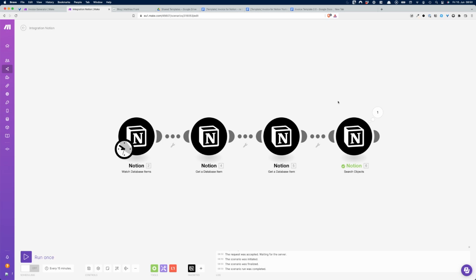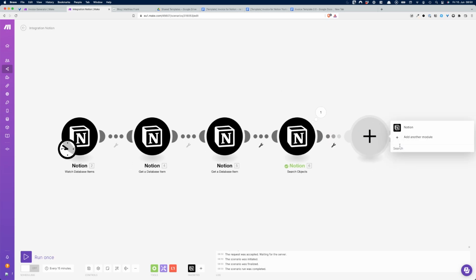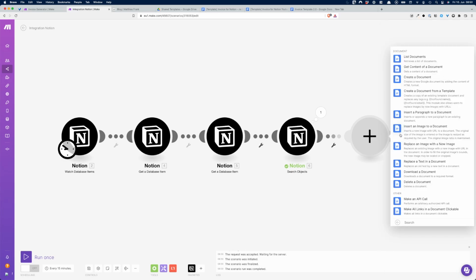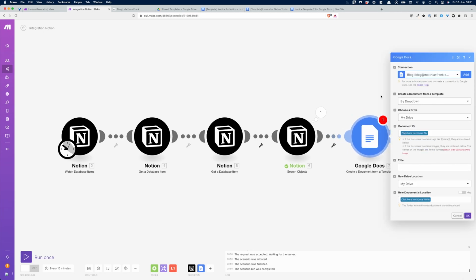So the first step is done. We have all the information inside our Notion database, inside our automation that we need, and now it's just about creating the invoice. So for that, you need a different module, and we need Google Docs. And Google Docs has this awesome function called create a document from a template. And as you can see in the description, it reads that it will replace any merge tags with information that we can map to it.